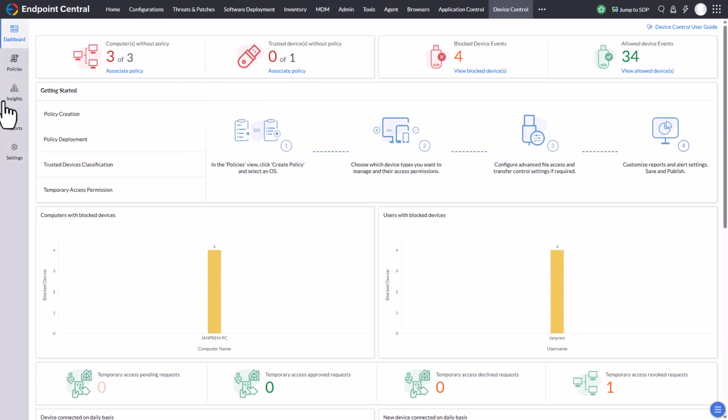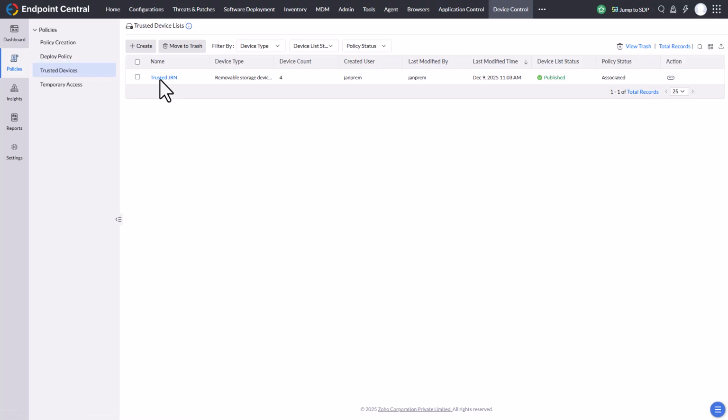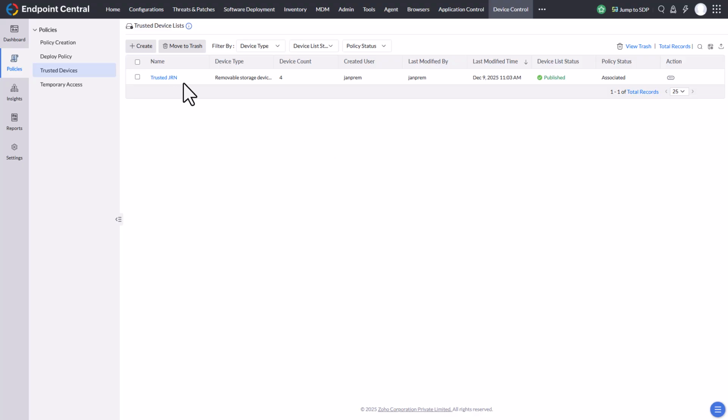What else will we need? We will need a policy with a trusted device group. I already have one here. And when we go on modify, these are my test USB storage devices I have added already to the trusted devices. Cancel. Well, just with that group, nothing will happen.